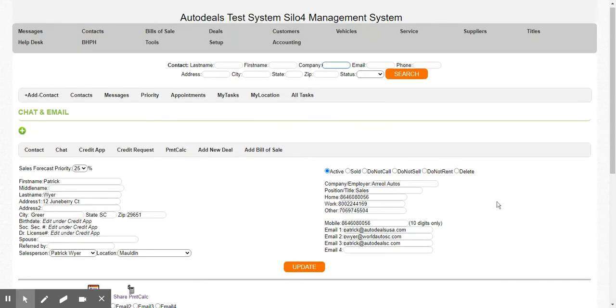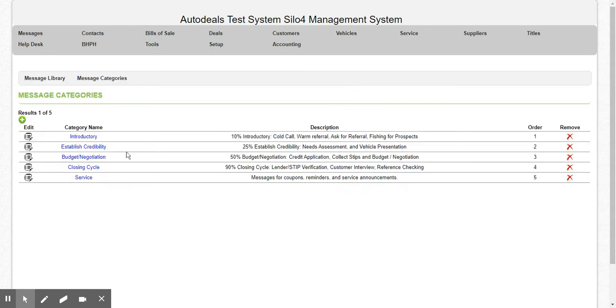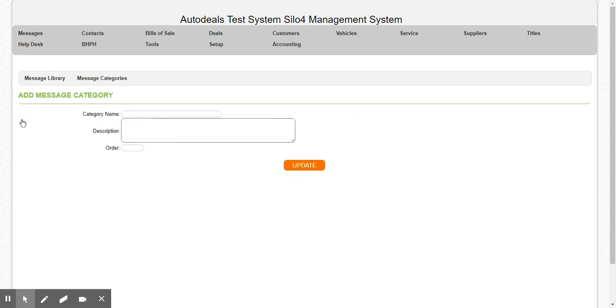So where is the message helper and how do you actually manage that? I'm going to go to Tools and then see up here at the top where it says Messaging Library and Messaging Categories. The options called Messaging Categories are the way that you organize these items underneath the chat view. For instance, by adding a new category, we could click the green plus and say for trucks, and it might mean some detailed vehicle specifications or other information that you want to include under this category.